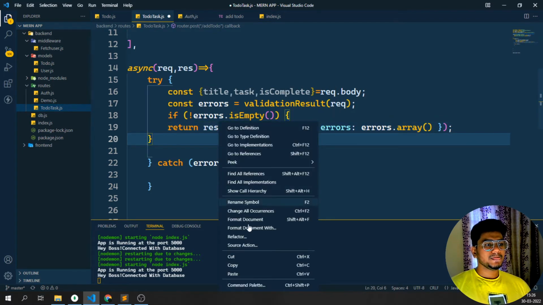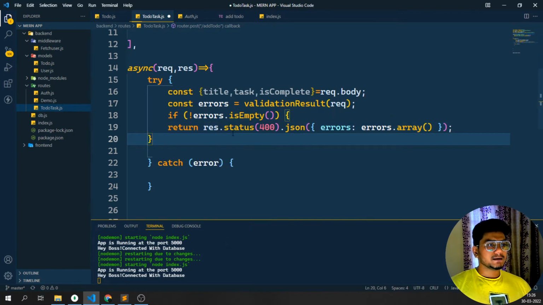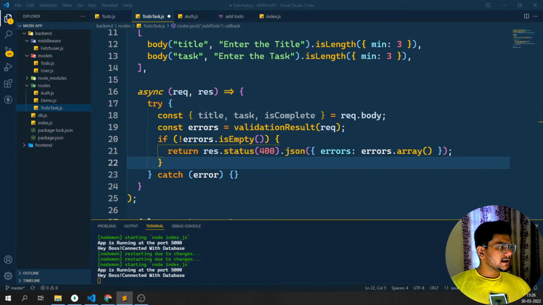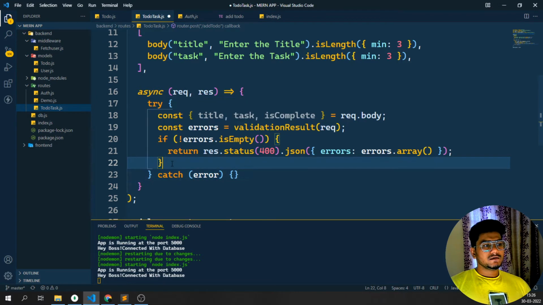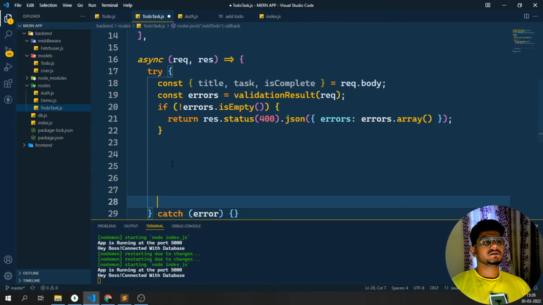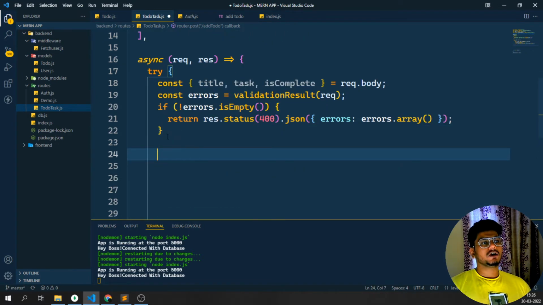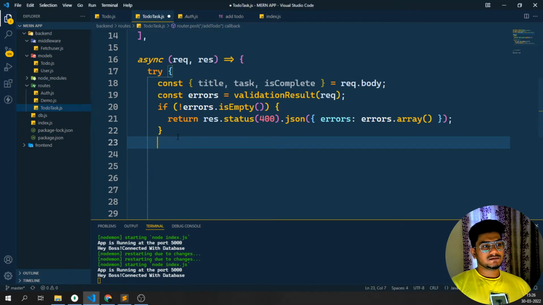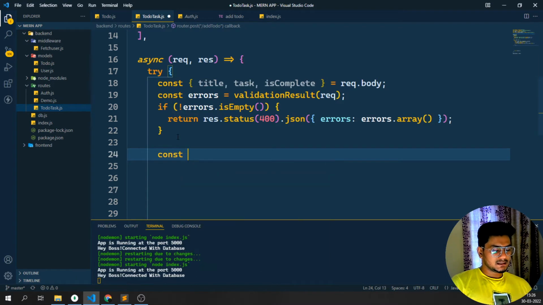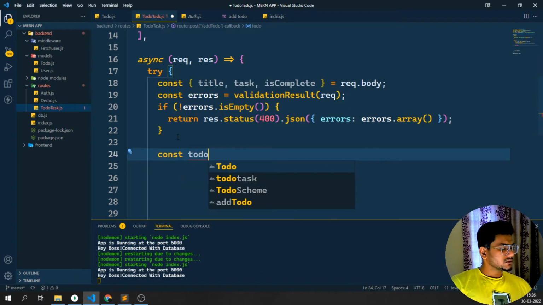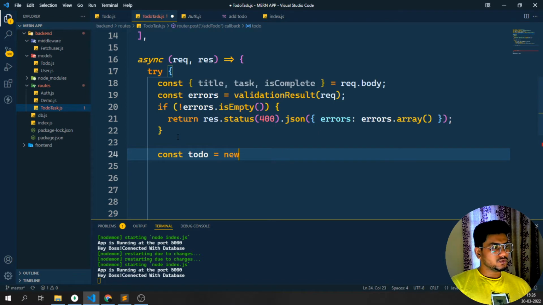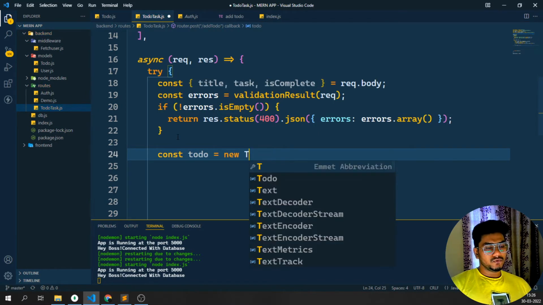I'll right click and format the document. So once I formatted the particular document, next what I need to do, if there is no error, I'll be getting the title, task as well as the isComplete. Now I need to just store the data into the database. So I'll just create one const todo. I want to just say const todo is equal to new Todo, which is coming.